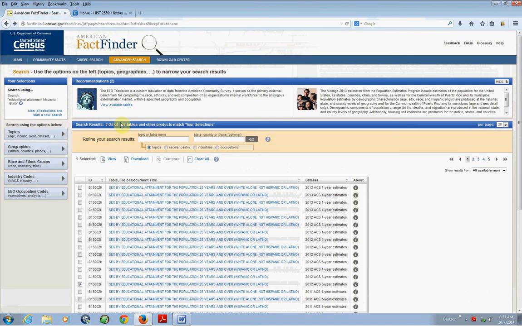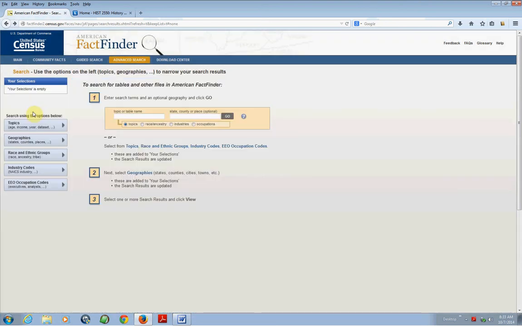Now, let's move on to the median and mean household income data. And when you run searches in American Factfinder, it's always a good idea to start with a clean slate, because as you run searches, your search criteria are saved. And in this box near the top left of the screen, you're going to see your search criteria that have been saved. So when you're starting a new search, it's always a good idea to clear it out. So then you start with a clean search screen.